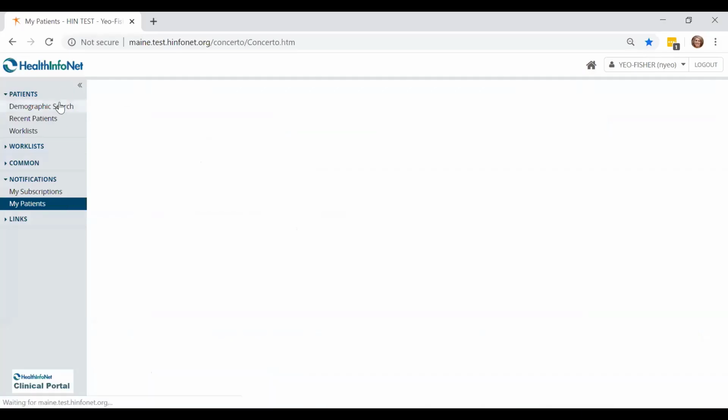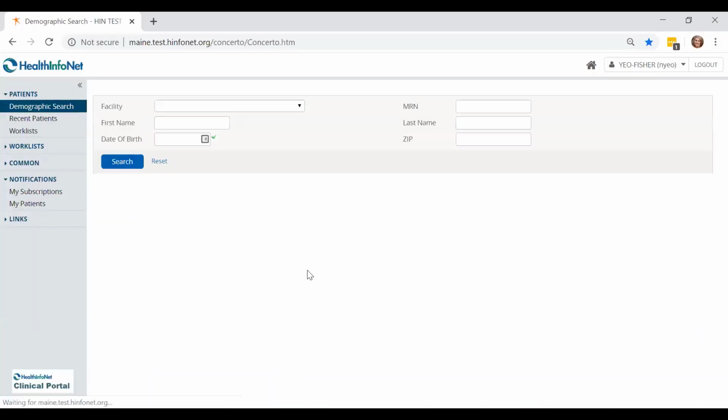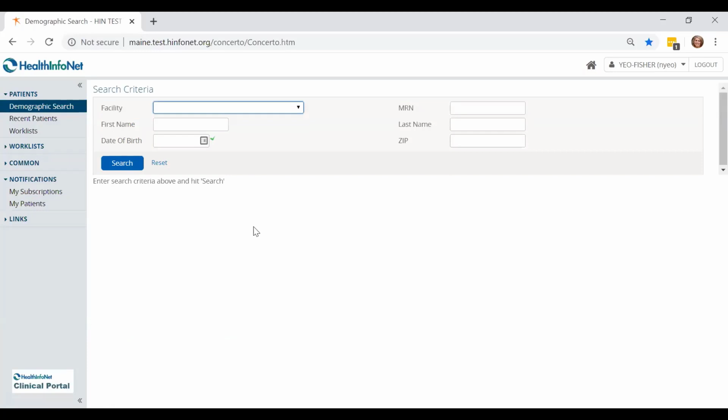We're going to go to demographic search. And if you've been a part of our trainings before, you'll know we don't often speak to needing to search for patients using facility or MRN. We always advise folks you're really using these bottom 4 categories: first name, last name, date of birth, and zip. But it's here with the notifications that you actually use the facility and MRN.